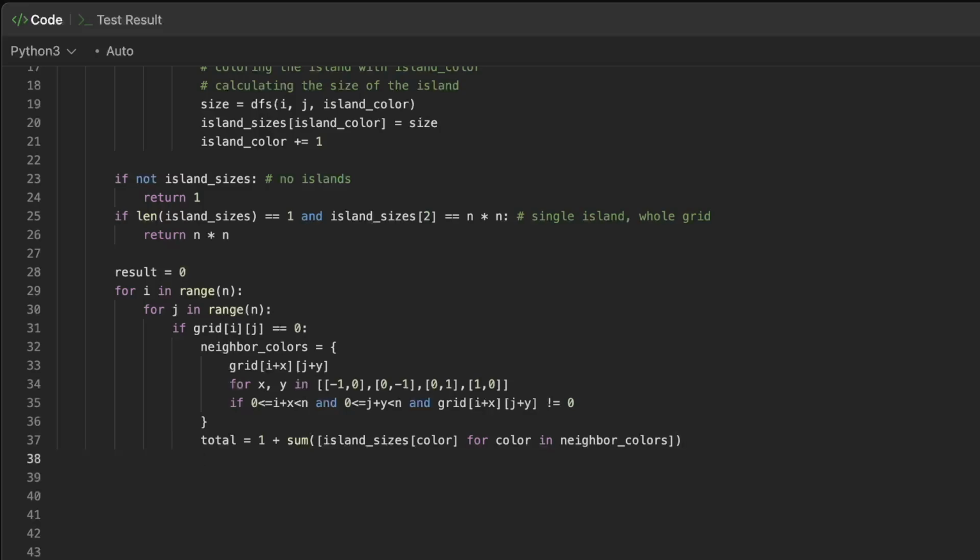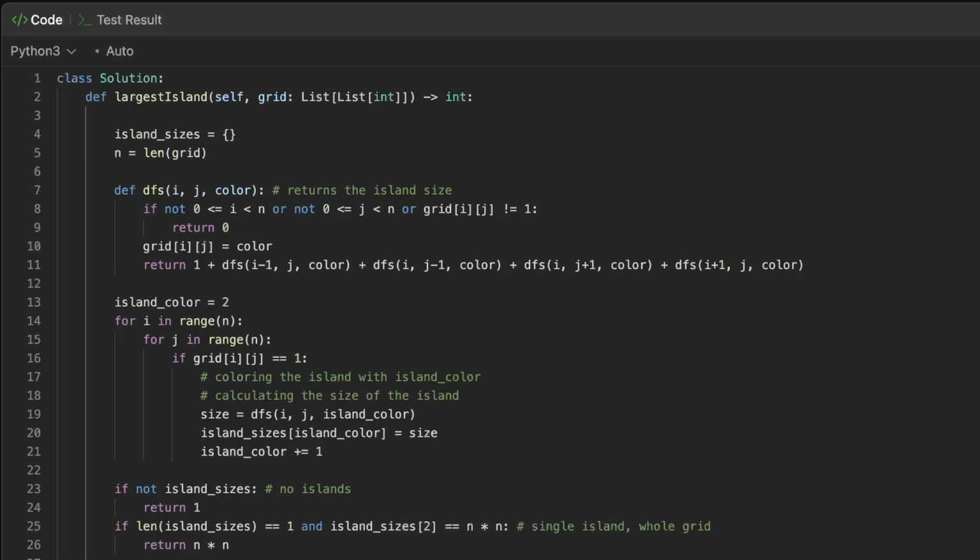This is the total size that we can get by flipping the 0 cell from 0 to 1 at location ij. And now we can make this our result if it's greater than the current result. Alright, now we can return the result. This is all the implementation actually.